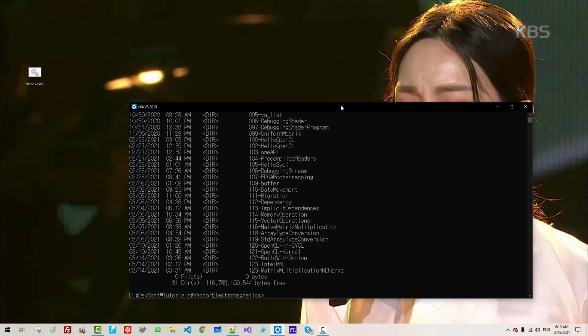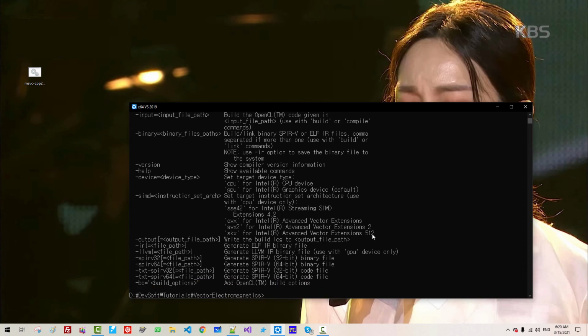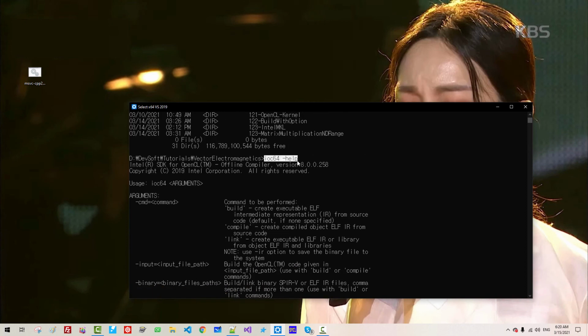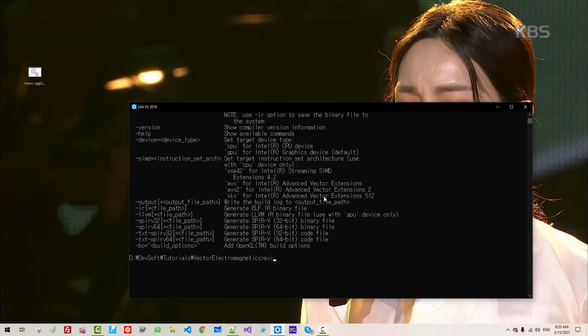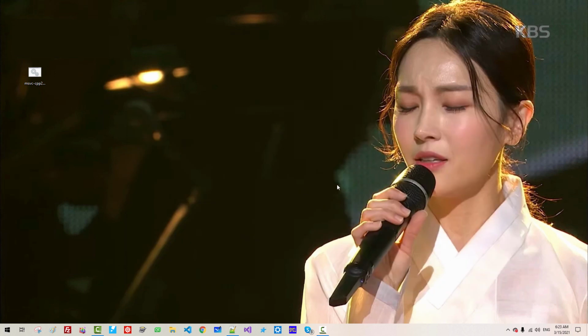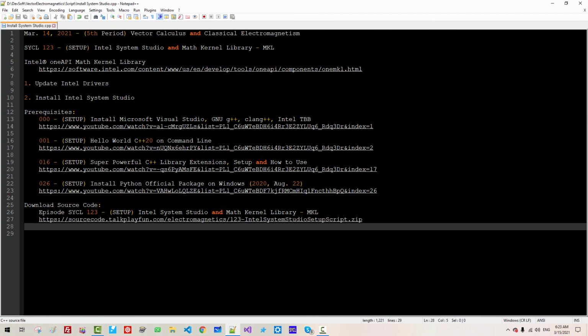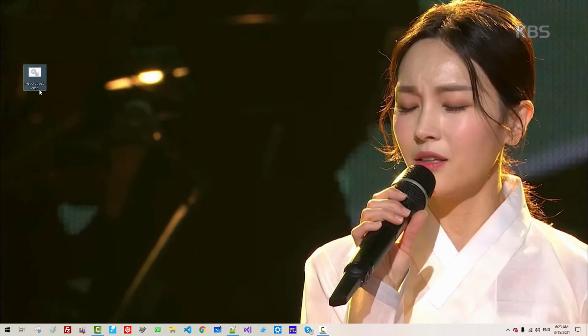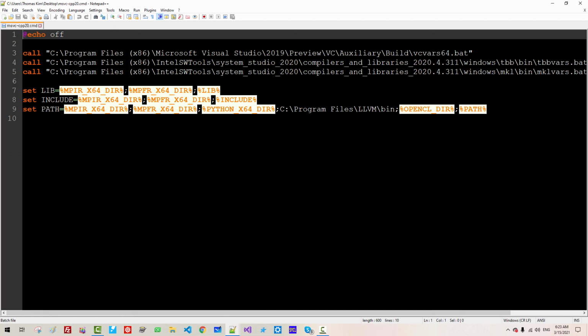Start your command prompt. Dir. ioc64 help. This command should work properly on your machine. Now exit. I will post this script in the description section below. By the time you watch this video, if you double-click this link, you can download this script file. In future sessions, we will learn how to use OpenCL and Intel Math Kernel Library.